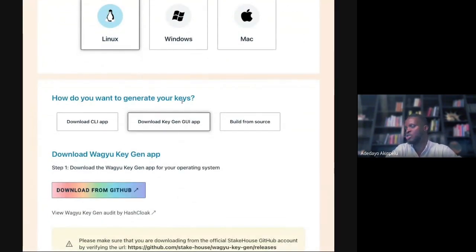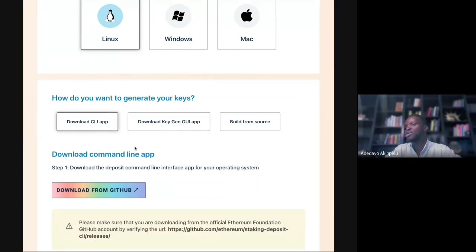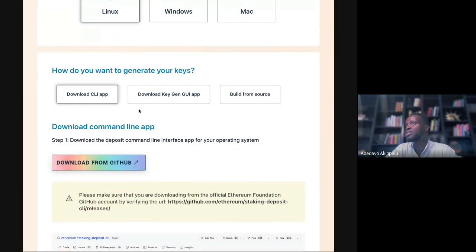Now, this is the part where I'm going to be showing us how to generate your keys. There are two different ways. If you are a programmer or someone very technical, you could use a CLI. So you will need to download from this link the deposit or key generation tool. There's a key generation tool that you need. I just dropped the link.